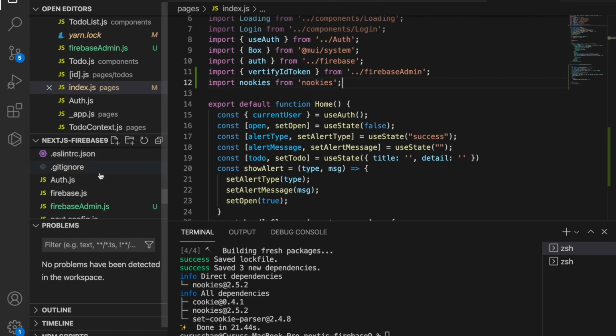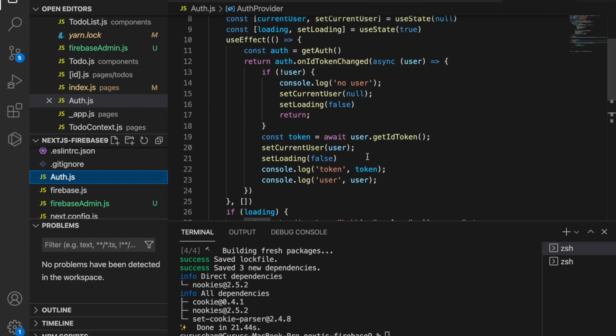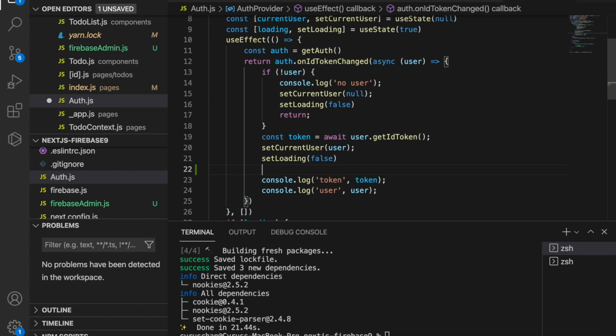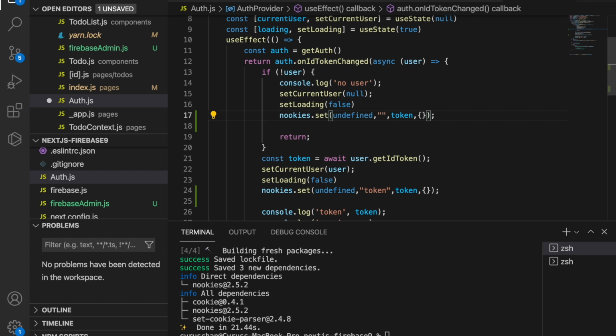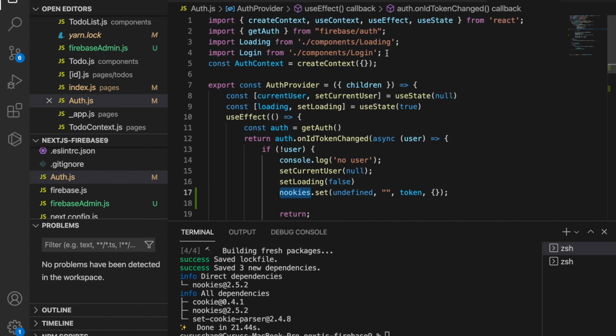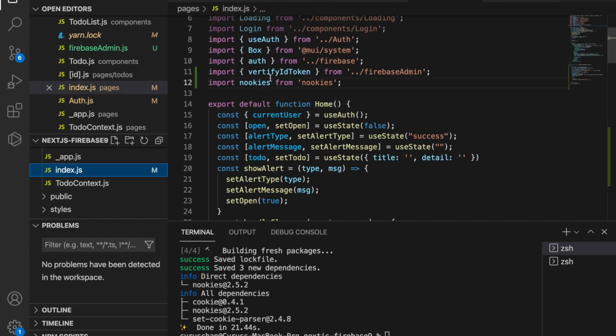and we also make a check on the auth.js, because we haven't set the token into the cookies, so we have to go back to here. And then if there is a user, we have to set the token to the cookies, otherwise we are going to set the empty string. And since it also hasn't imported the cookies, we have to import the cookies from cookies.